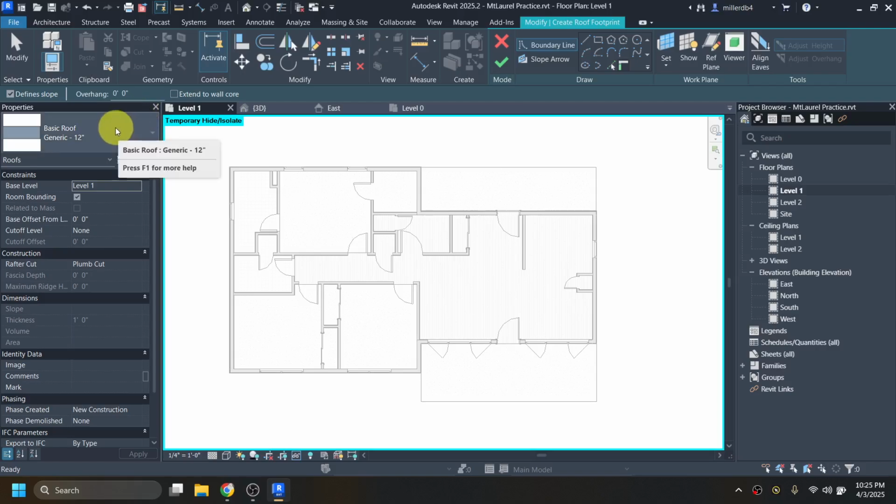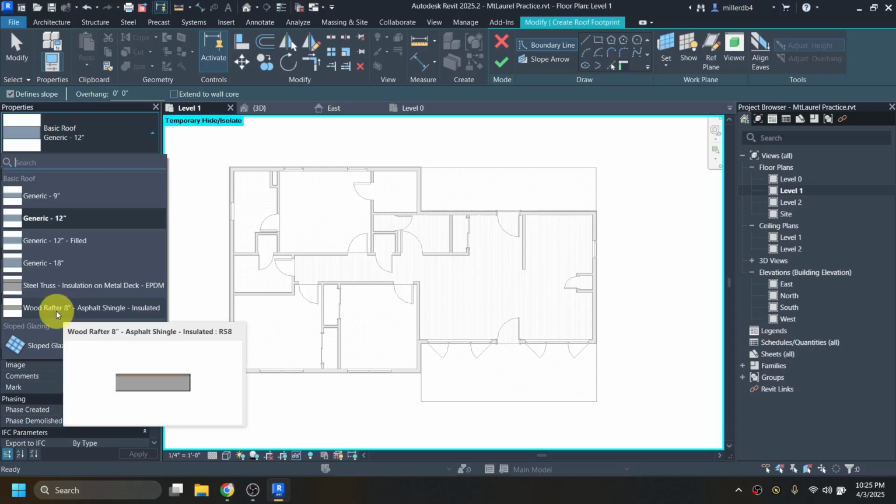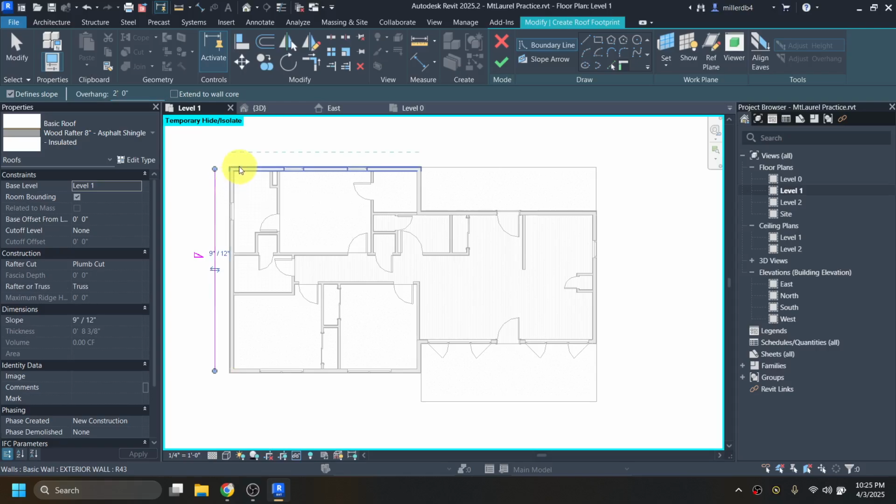Instead of using this generic 12-inch roof, I'm going to use this one that's already built out with layers, this roof rafter 8 inches. I'm going to give my roof an automatic overhang of 2 feet when I go to make selections. So I'm going to do a 2-foot overhang, and I'm going to click on this wall, this wall, this one, and one of these two, but I'm not going to click on both of them.